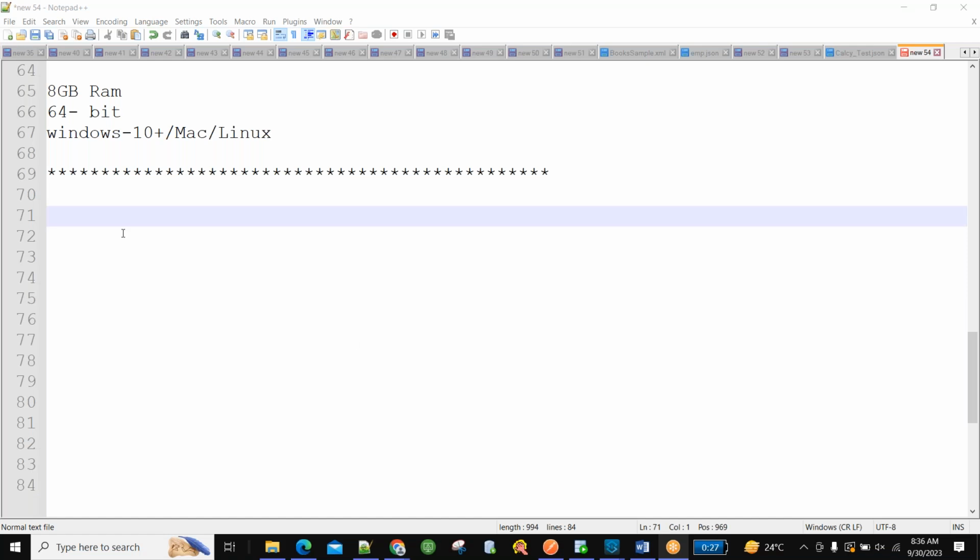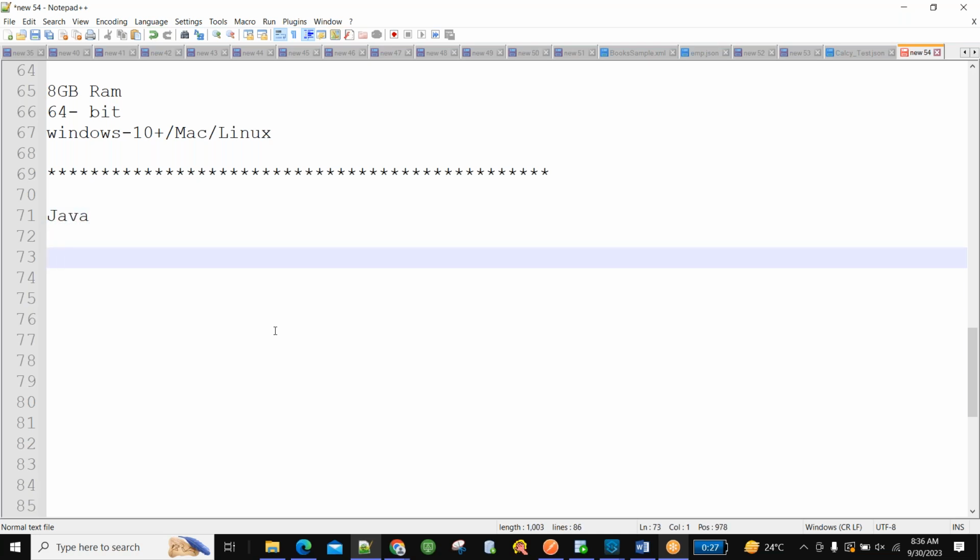Okay. For any software, for example, if you are learning Java, first, what is your understanding? What do you think about it? You want to go for Java, you want to learn Java. Then what is your first thing? First, you will check your system requirements, and then you will concentrate on the software that needs to be installed.